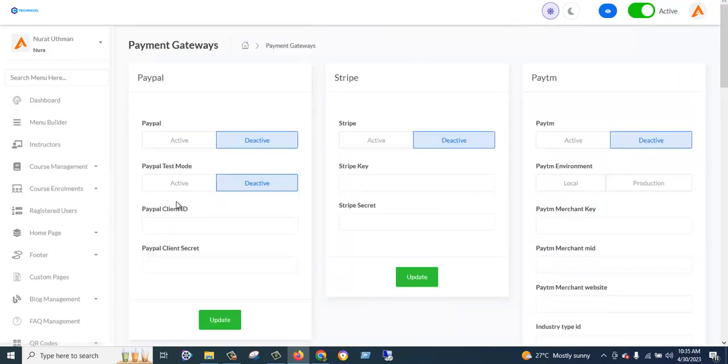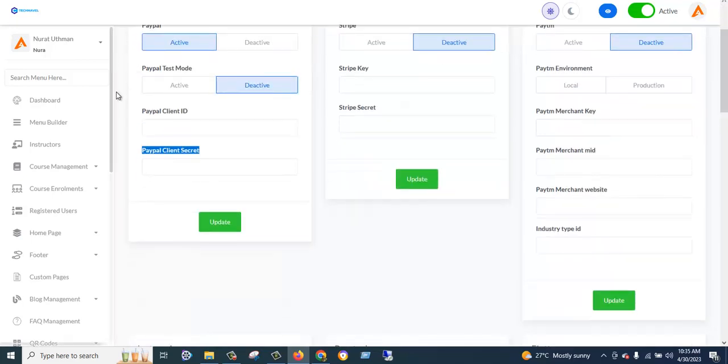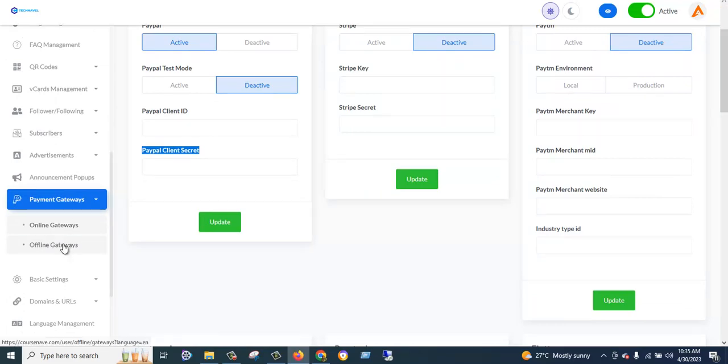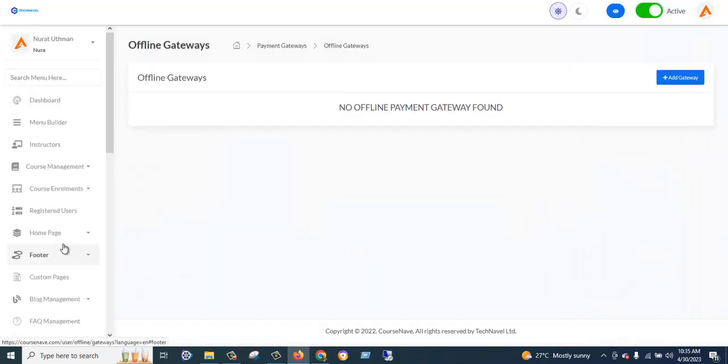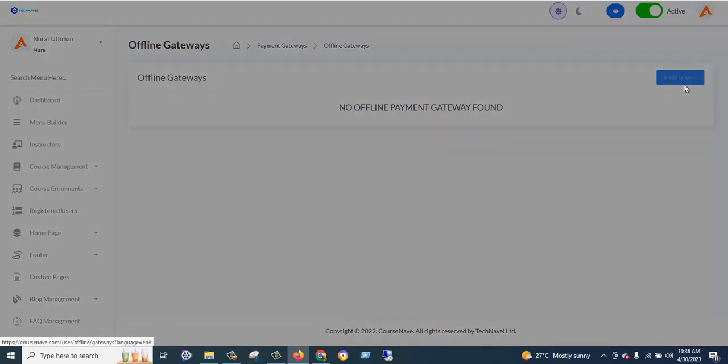All you need to do, if you are using PayPal, is get your PayPal client ID and PayPal secret ID from PayPal and just add them. If you want test mode or active mode, select it and click update. With this, once you put this in, people will be able to pay on your site. The same thing with Stripe key and Stripe secret key. You get all this from the payment platform you are using. Then offline gateways: if you want people to pay you by bank, you just add it and put in the details.